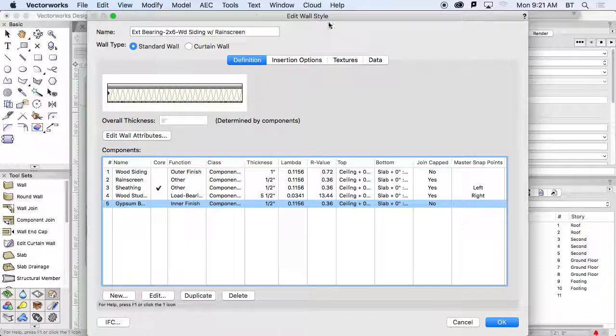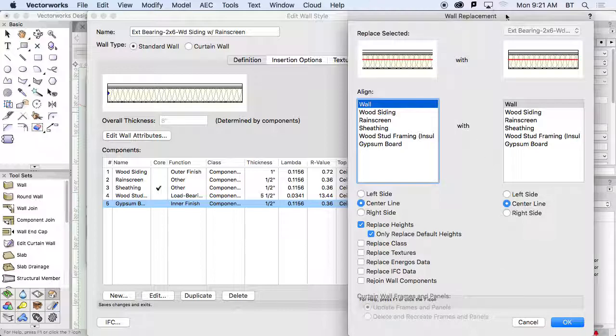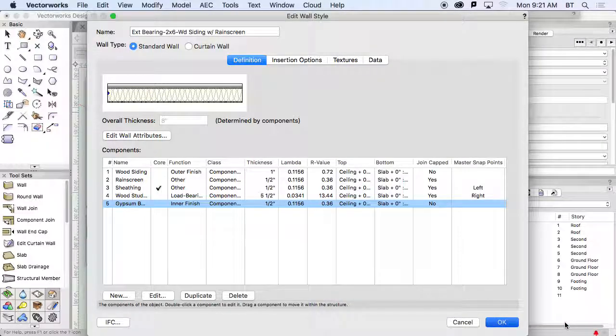Because I went into my edit wall style, I don't have to save this as a wall style preference, because I'm within the wall style, and I'm going to hit OK. And now it brings up this wall replacement dialog box. In this case, I didn't change the width, so I'm going to leave all these left, center, right sides all the same, but I do want to make sure I'm replacing my heights. I'm just going to check replace textures, and rejoin wall components as well, and hit OK.